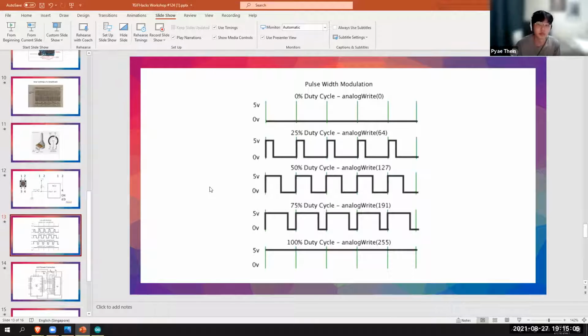When we write analogWrite 255, it will be a 100% duty cycle, and when it is 0, it will be a 0% duty cycle. The scale of the pulse width modulation is from 0 to 255. So it will alter the amount of on time the LED is getting, so the amount of voltage that the LED is basically getting.